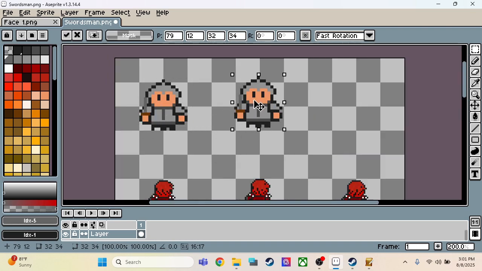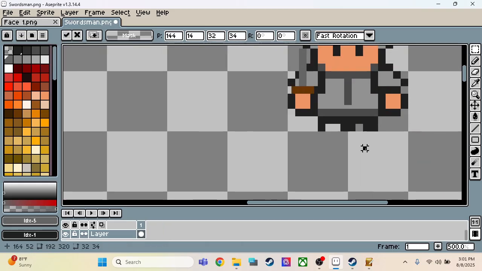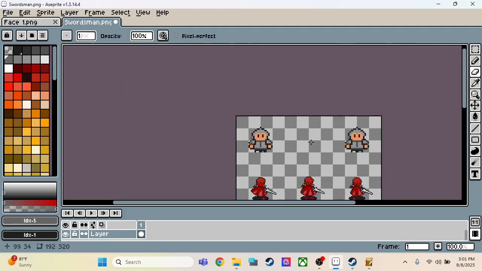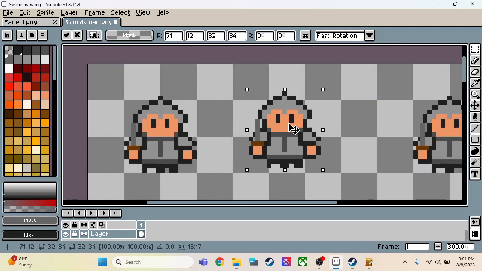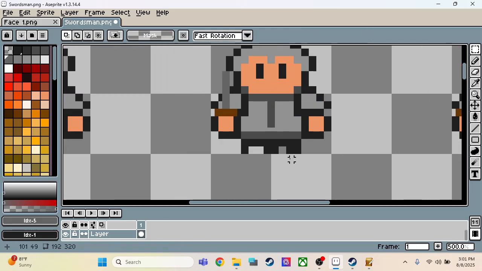So what I like to do is I kind of just copy this over here. Let me get rid of, that one was fine, let me get rid of this. So now when I do my middle animation, I usually just switch him up a little bit.